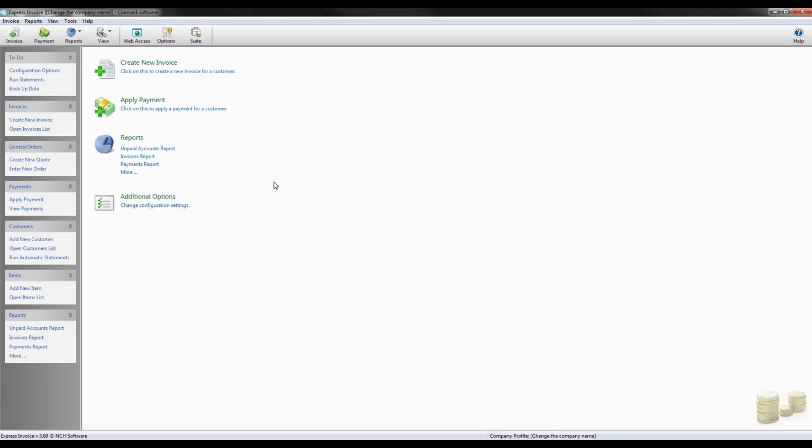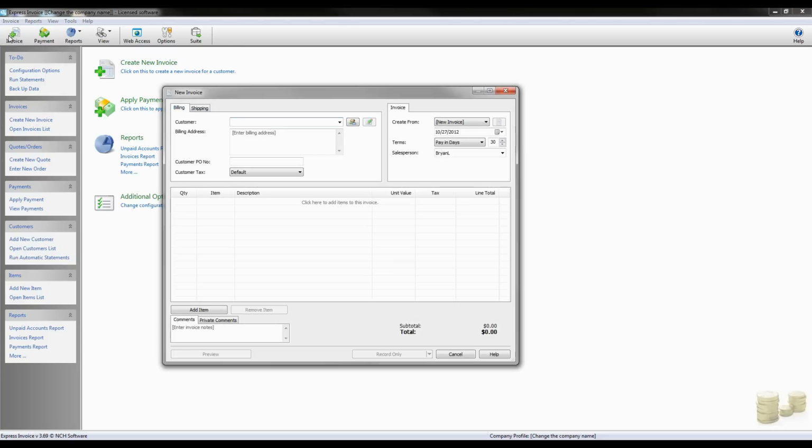This tutorial will show you in detail how to create invoices using Express Invoice. Click the Invoice button on the toolbar to open the new invoice window. Begin by filling out the billing and shipping tabs for the customer you are invoicing.